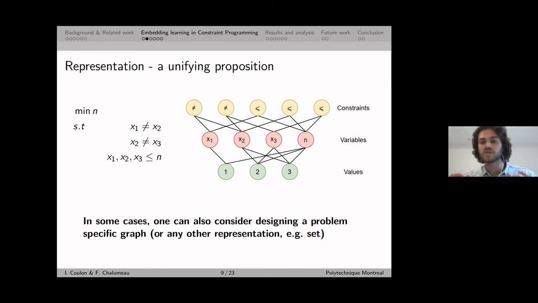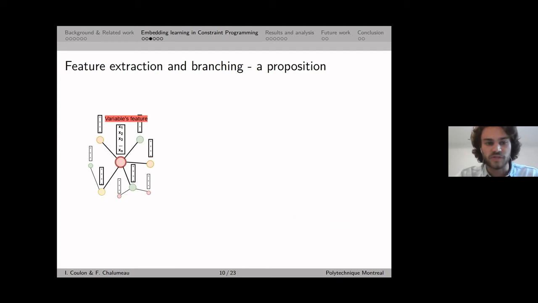And you will add to each node a feature, which could be a simple feature like a one-hot encoding, or more advanced features like metrics of the variable, the value of the constraint, for instance, the degree of your variable or the number of values in its domain, etc. You can also want to have a more specific and problem-specific design, would it be a graph or any other representation? And the package that we release is flexible enough for anyone to try another representation than the one that we just presented. Once you have this representation, you want to know how to branch.